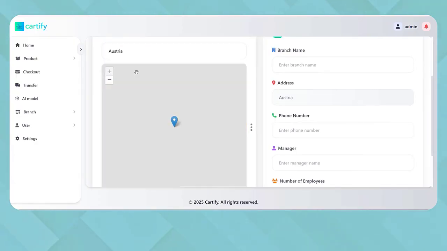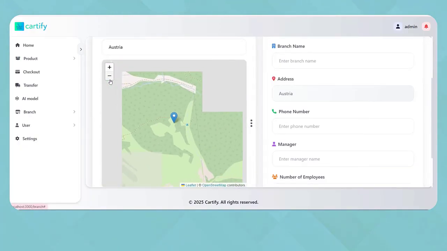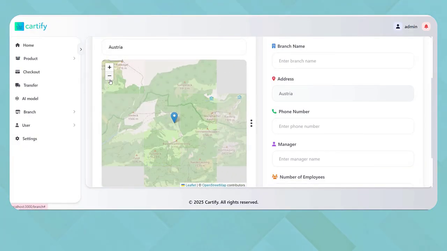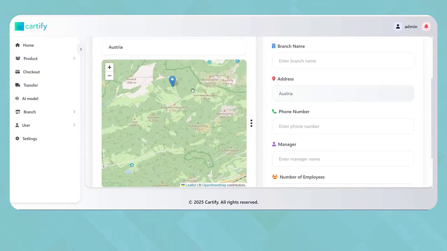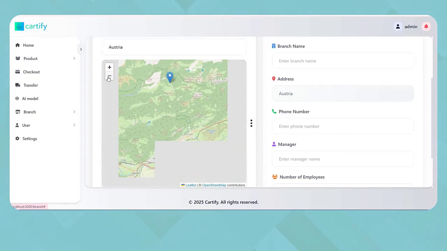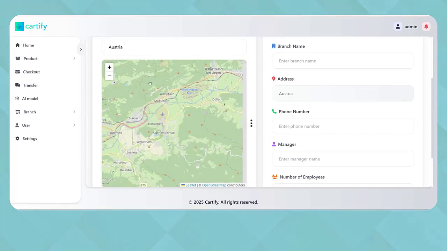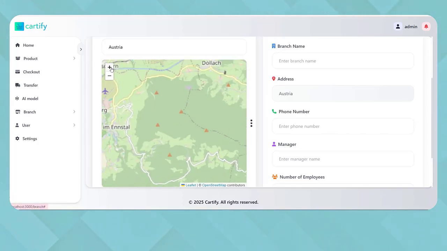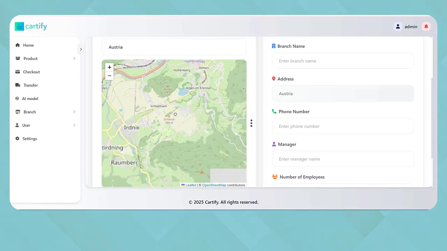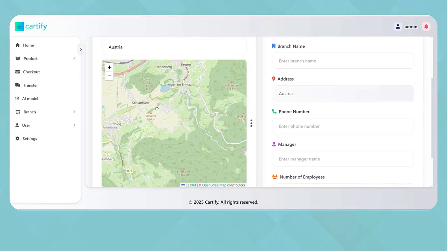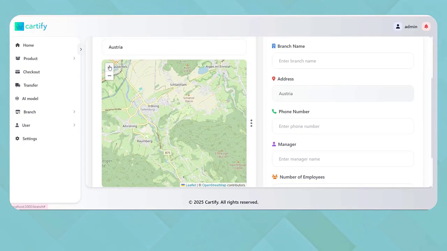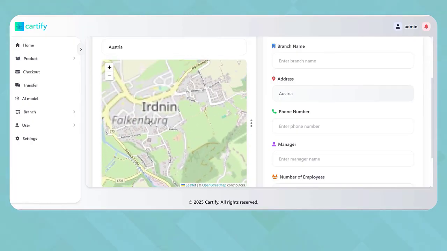Now, let's proceed to add a new branch. You'll notice that branch locations can be selected directly on the map. This feature enables supermarkets to access detailed information and status updates, facilitating analysis and decision-making through geographic visualization. Furthermore, this information will help Cartify AI's algorithm to get more information and train data better.